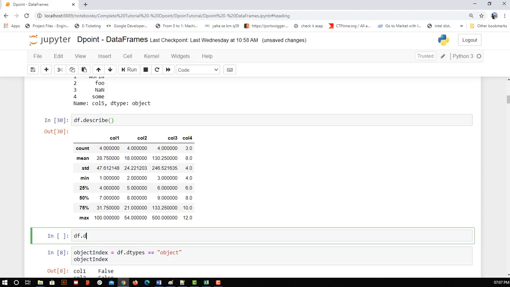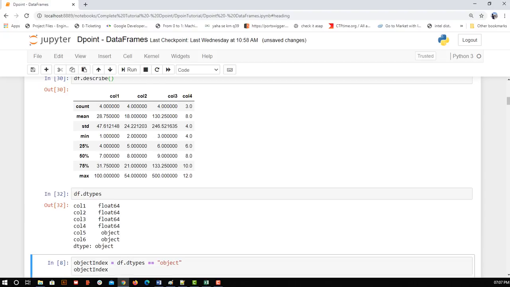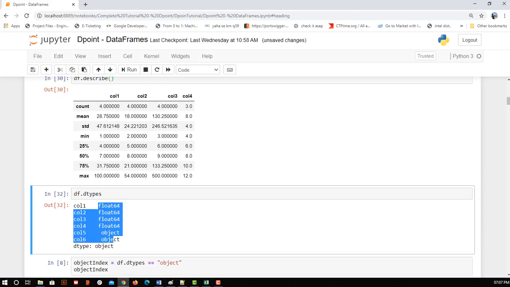If you can see, df.dtypes, this we have already executed. This is giving us various data types. So this is not the value. If you see col 1, col 2 is not the value. Our values are float64 and objects. So we'll see which of them is our object.